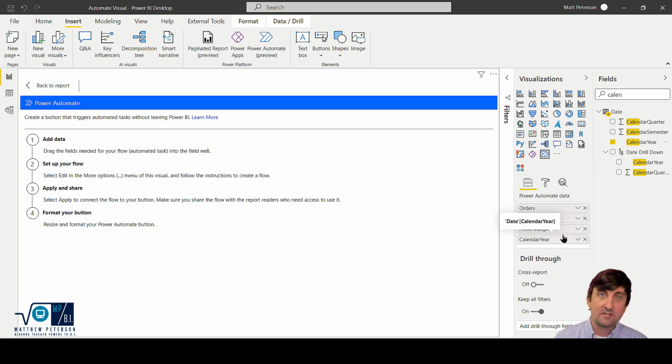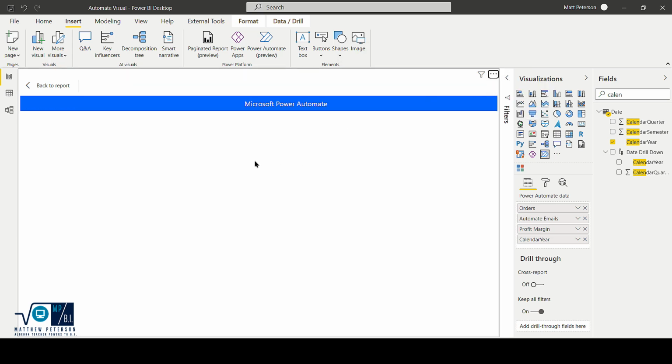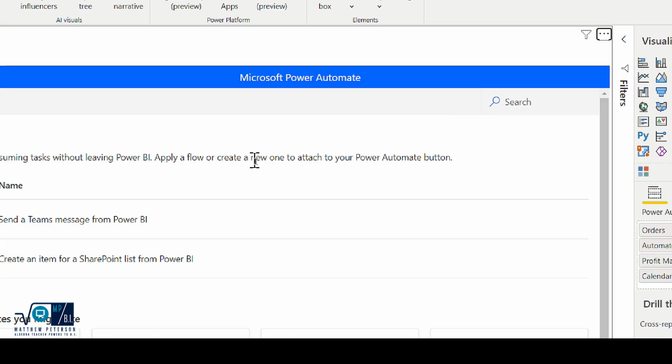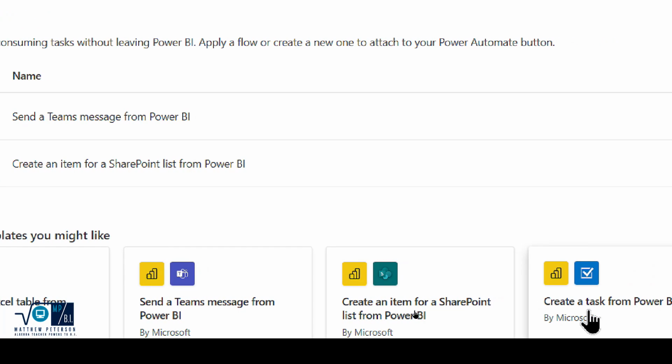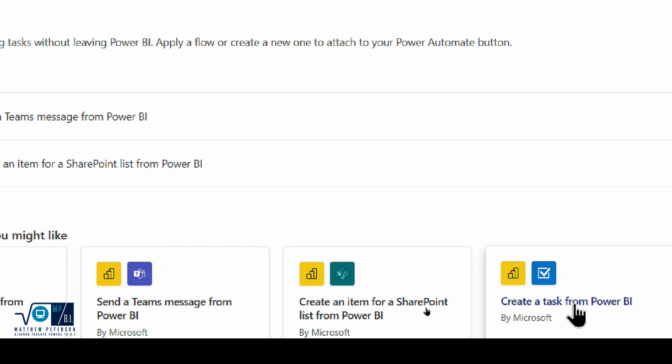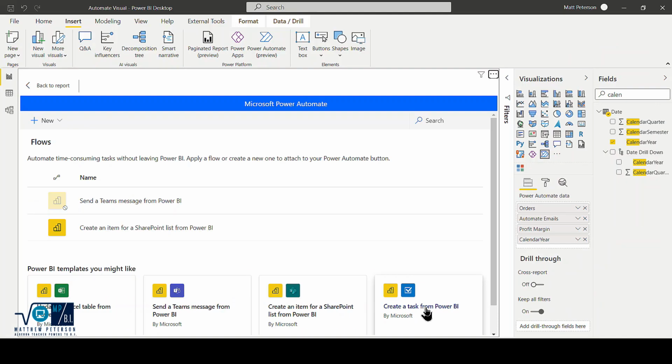And all of these fields I brought in, I can now use within the Automate. So the way we set up the Automate is we come up to the ellipses at the top and we're going to hit Edit. And once we hit on Edit, we now go into creating one right from templates that they have. So you can see we've already got some ones made by Microsoft. And I think these are going to get more and more as time goes on. Or we can make a brand new one from scratch.